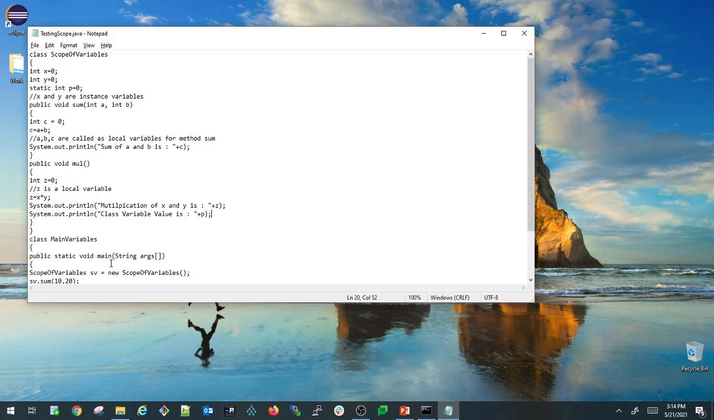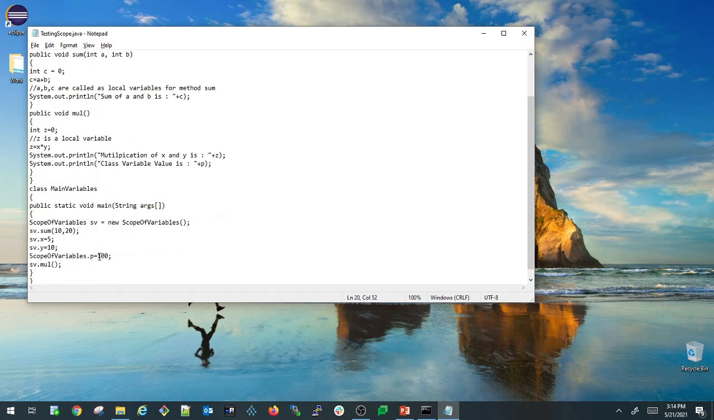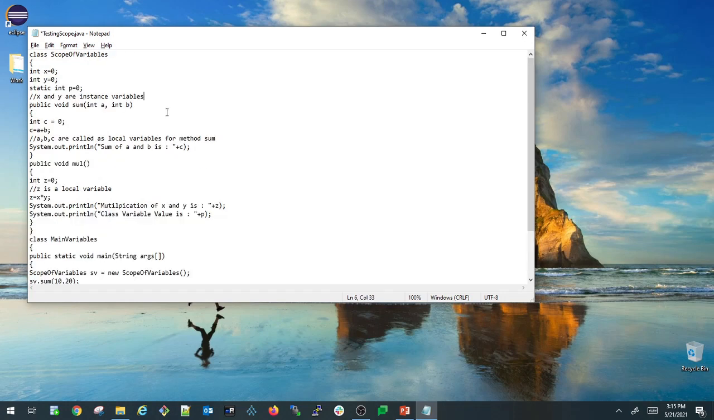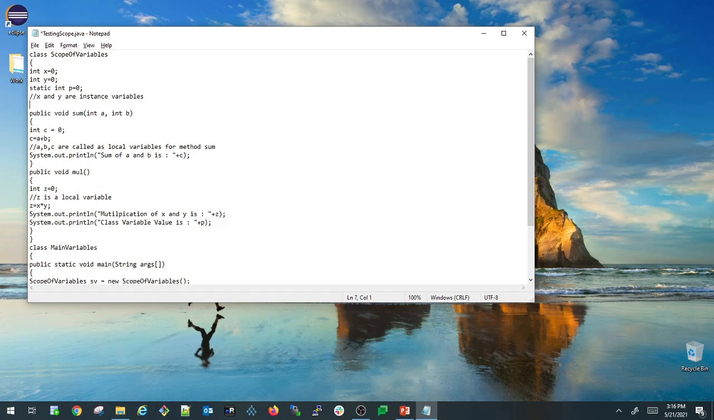So if you see here, I assigned the value 100 to the variable p using a class name dot variable name equals to 100. So here p is a class variable which is declared inside a class and outside a method using a static keyword. So p is a class variable, or we can also call it a static variable. So now we were able to successfully finish the scope of variables program.